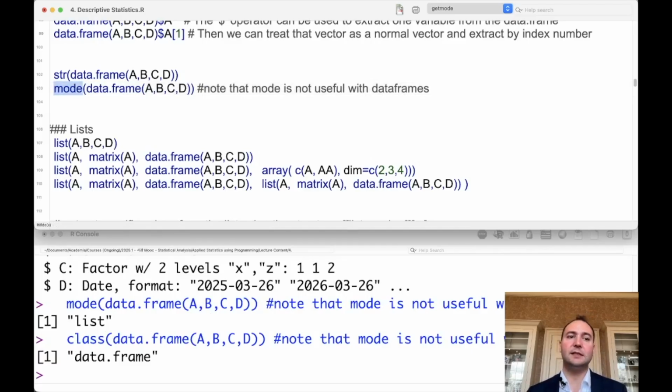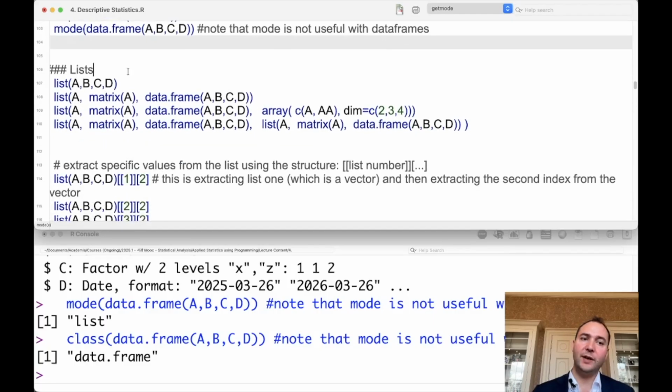What this means is the way that R is storing the data frame, the contents of the data frame, it's storing it as a list. So this is not that useful. So the str, the structure function, is much more useful at understanding what are the different data types inside your data frame. All right, next we have lists.